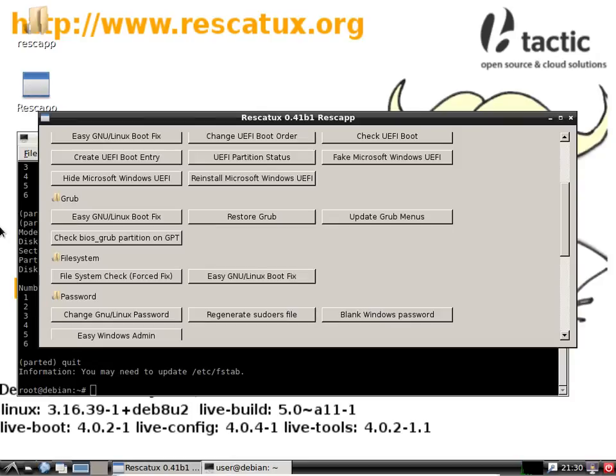Okay, I'm trying to write also into the Grub IRC.